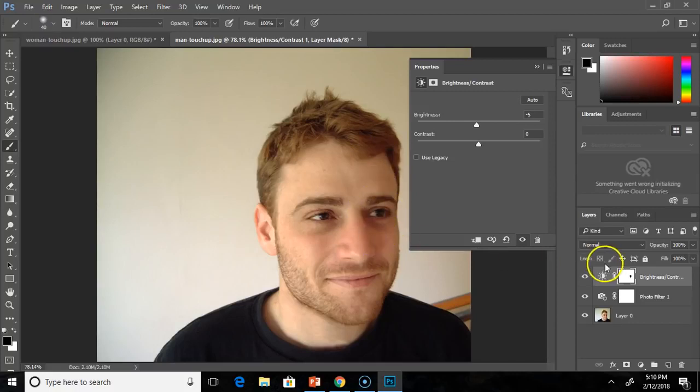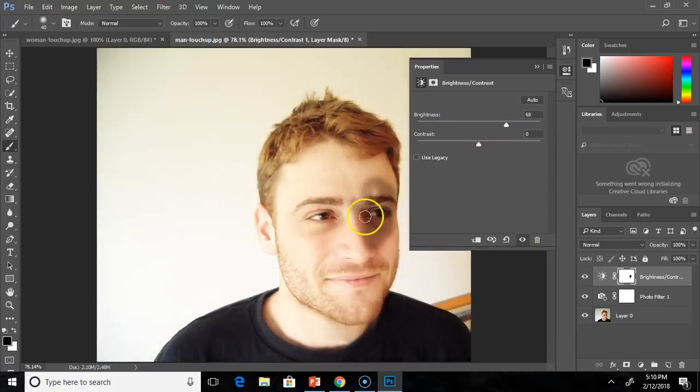Now, if I paint over it, you can see nothing is happening because I haven't really cranked up the brightness. If I crank it up, you can see that is what's happening now. So if we start painting over this, we can see we're getting the side of his face.